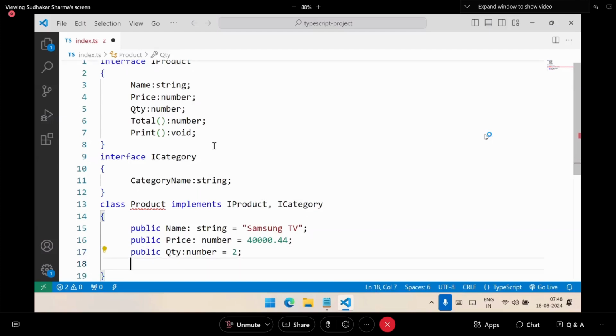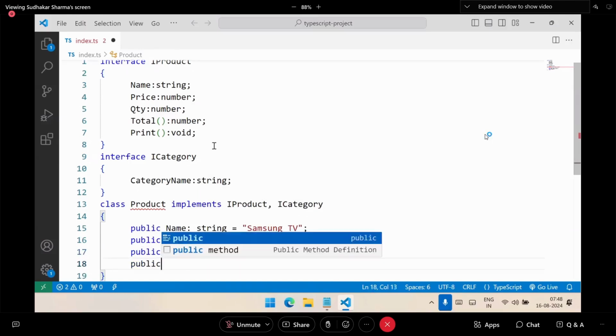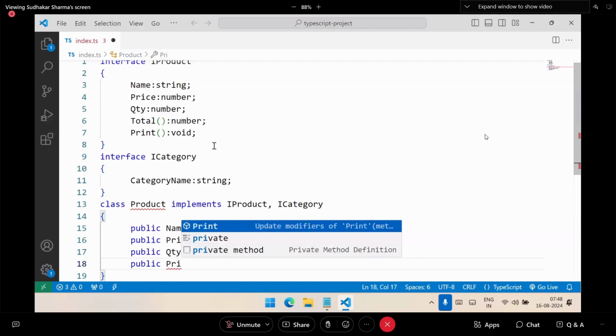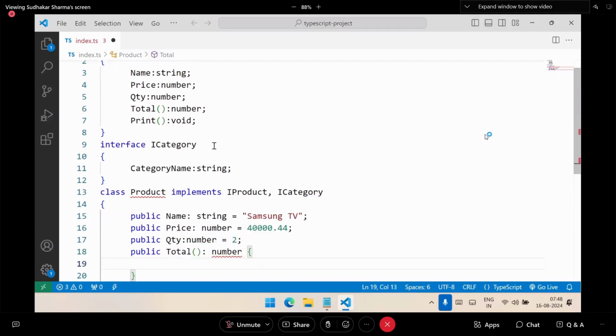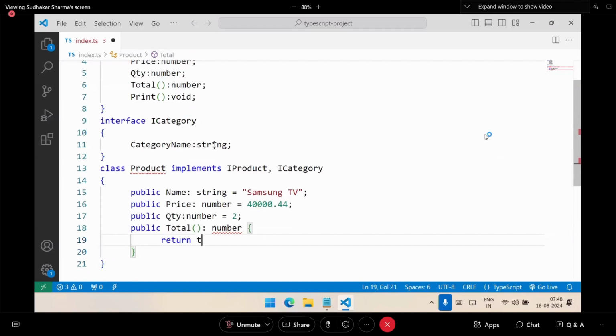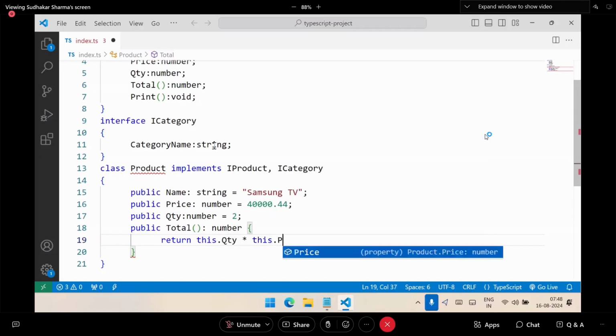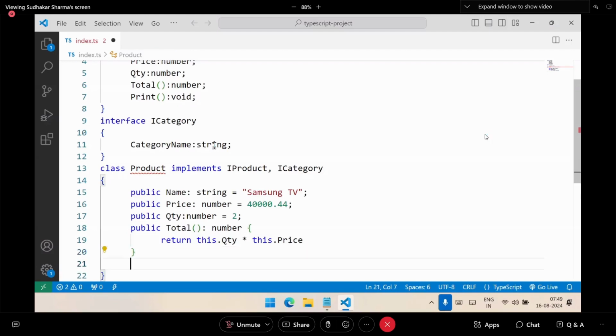And we have a public total, and total has to return a number. That means it should return this.quantity times this.price. Now another option is that it should have, still the product is missing. Product is missing what?